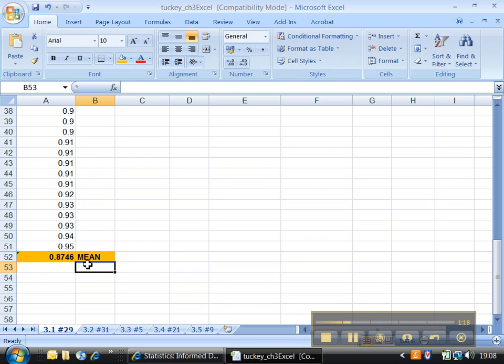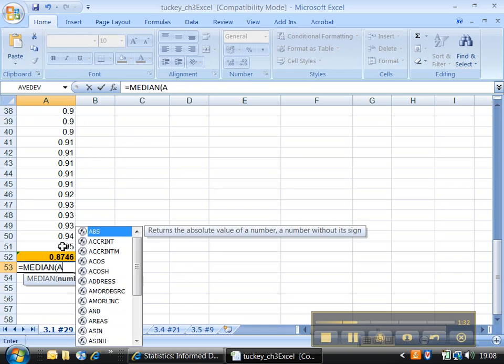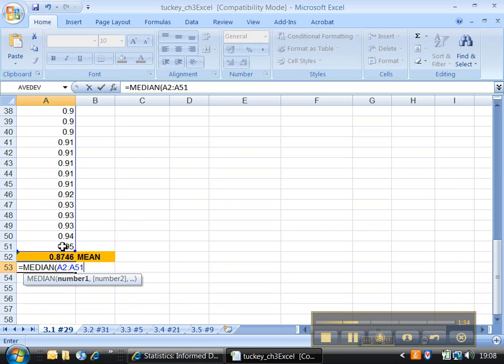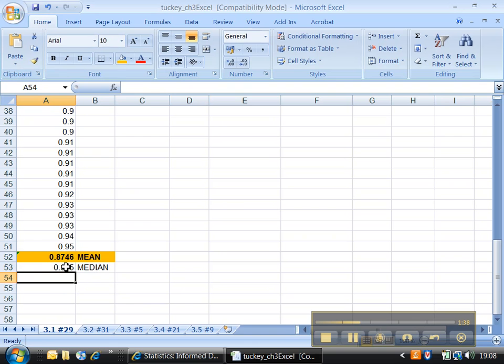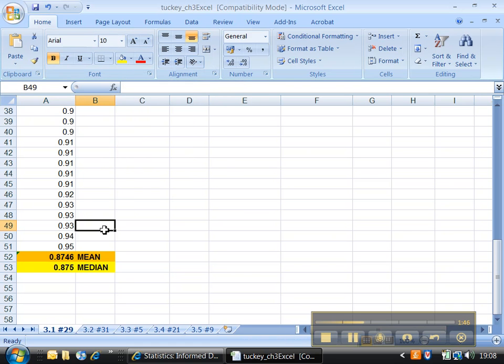Let's find the median. Median equals median. I'm not kidding, that's the command, median. Give it the left parentheses, and then you can either highlight the data with your mouse, or you can just type it A2 colon A51 because that's where the data was for this particular problem. Enter. And again, I like it to be bold. I'm going to go over here to the little arrow to the right of the paint can and pick a bright color. There we go.